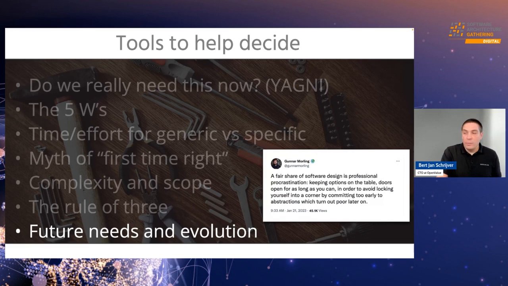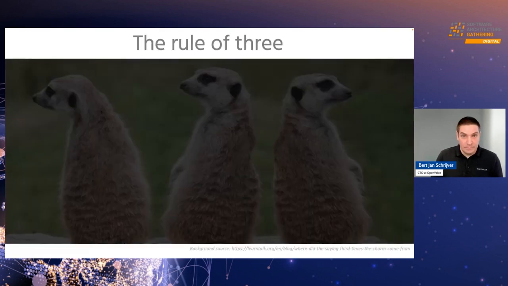My friend Gunnar Morling said it nicely: a fair share of software design is professional procrastination. So keeping options on the table, doors open for as long as you can, in order to avoid locking yourself into a corner by committing too early to abstractions which turn out to be poor later on. And I think this is one of the key reasons why you shouldn't go generic too soon, because of the risk of choosing the wrong abstraction. We'll look at that in a couple of minutes.